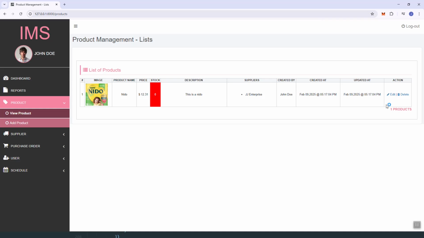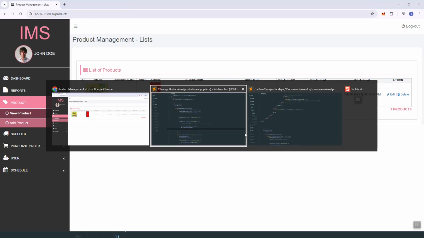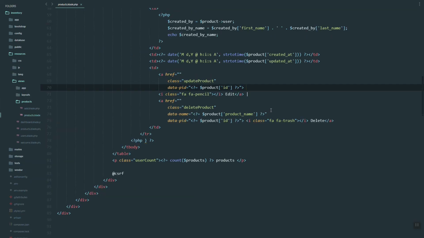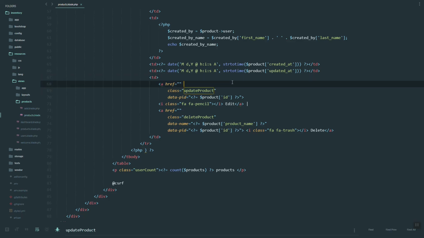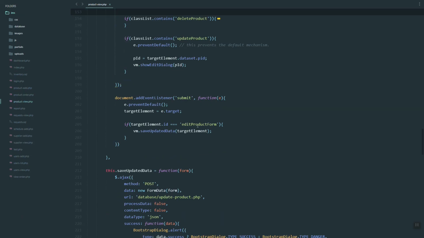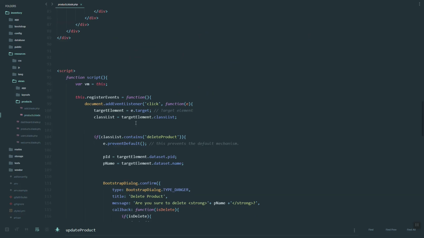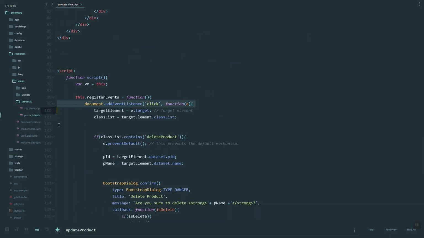Hey guys, in this video I'm going to add the edit feature of our product management module. So first thing we need to do is here on the button we should have this class update product, and then we need to add a JavaScript code. So this is from the IMS or the ordinary PHP file, PHP code.